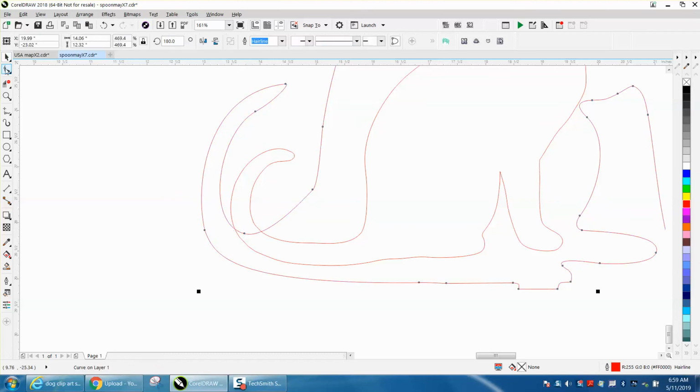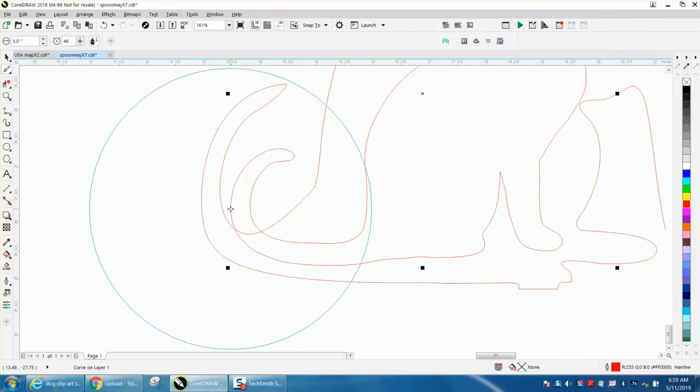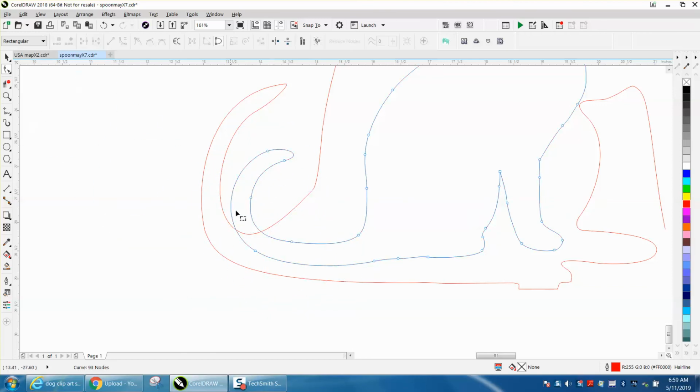Now we're going to grab the cat's tail. And first of all, I'm going to take the shape tool or the smoothing tool. That's a little bit too big. I've changed it to 2 inches. I'm going to click on the cat. I'm going to take away some of these nodes. Then I'm going to go back to the shape tool, and you can see there's a lot less nodes now. So I'm going to grab all these nodes, and I'm just going to move it over, making the cat's tail a little longer.